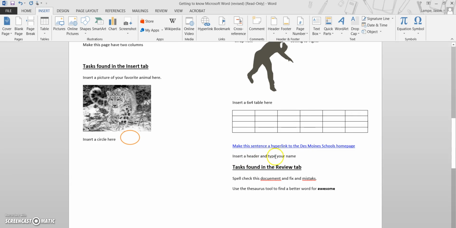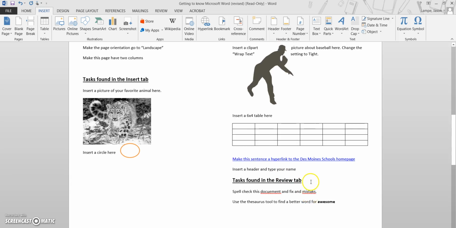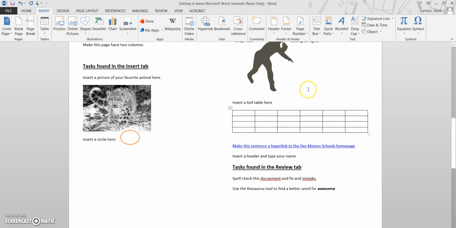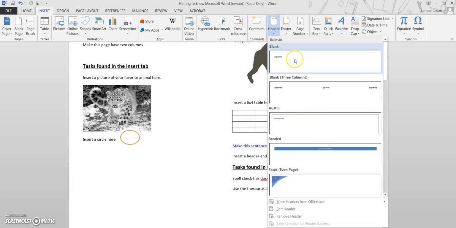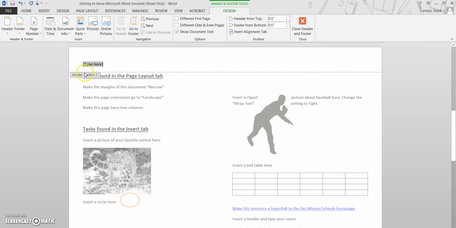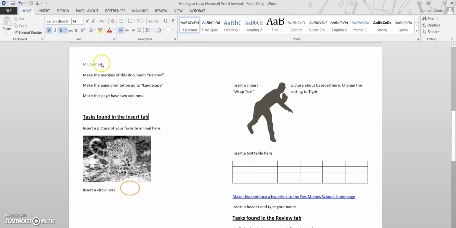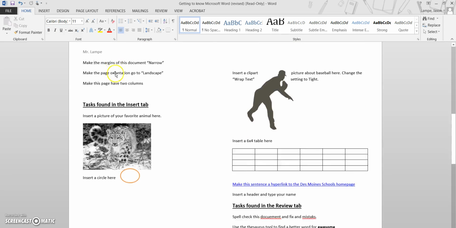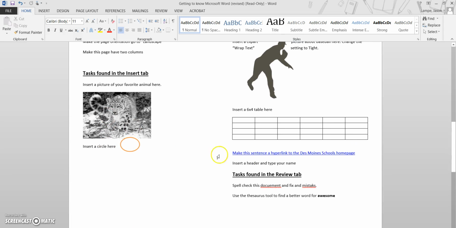The last step is to insert a header and then type in your name. A header is a little space up here that will exist on every page that you type, and it's usually a good spot to put your name. So I'm going to come up here to where it says header, select it, and I'm just going to get a blank one. It doesn't have to be anything fancy. Come up here, and I'm going to type my name into the box. To get out of it, I can double click back in, and you'll see that this exists now. I can't change it unless I edit the header, and then it's also going to show up on every single page that I have. And that concludes the Insert tab.